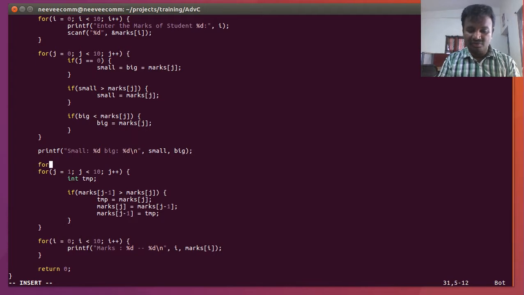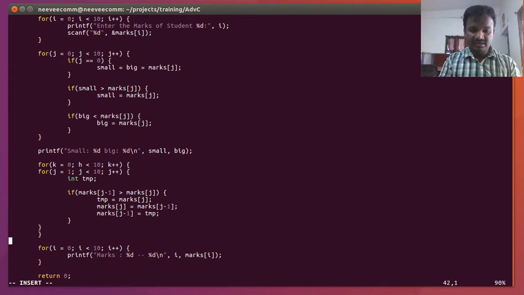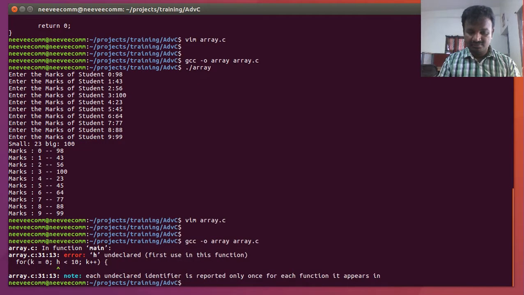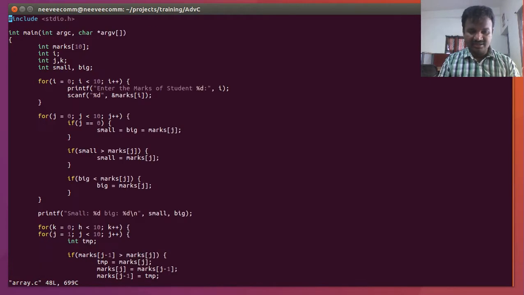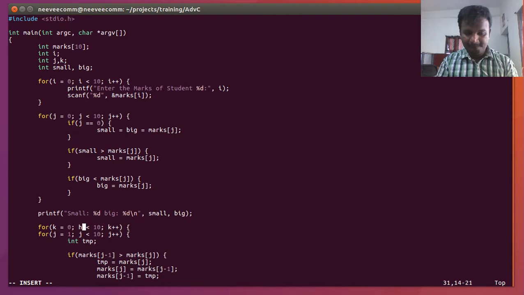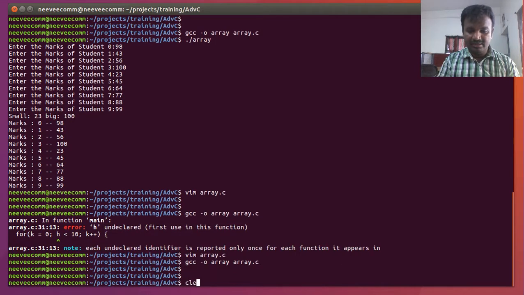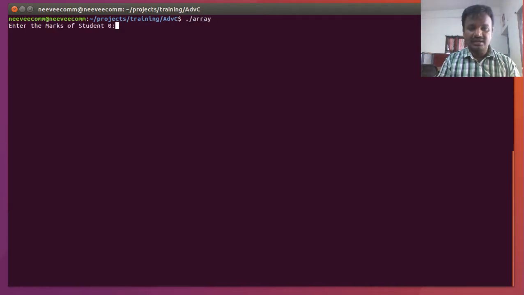We should do that multiple times, for k equal to 0, k less than 10, k plus plus. That will give the results in the arranged manner, which we will see now. Sorry, I put h instead of k, a typo. I put k. And here it compiled, and we have to try it with the marks.